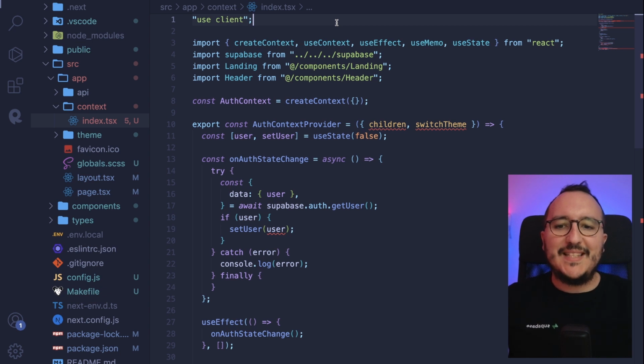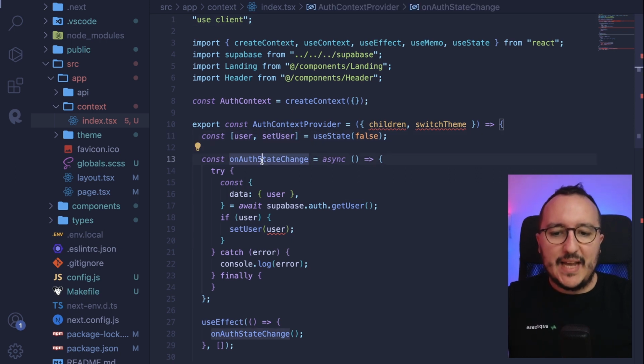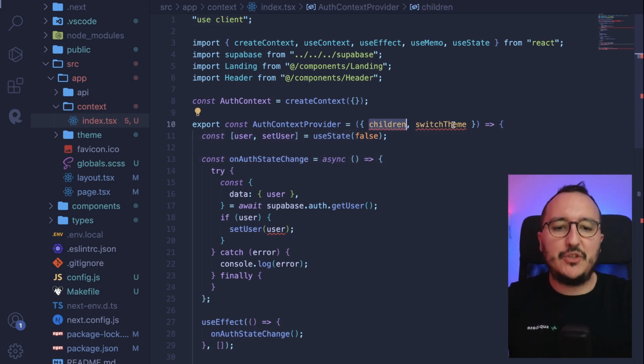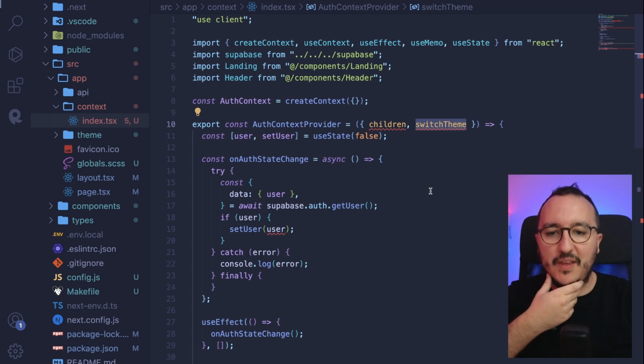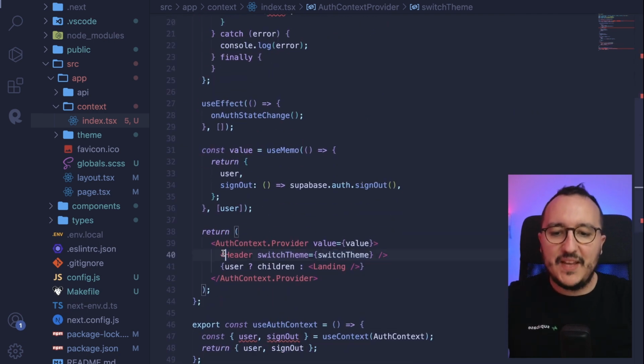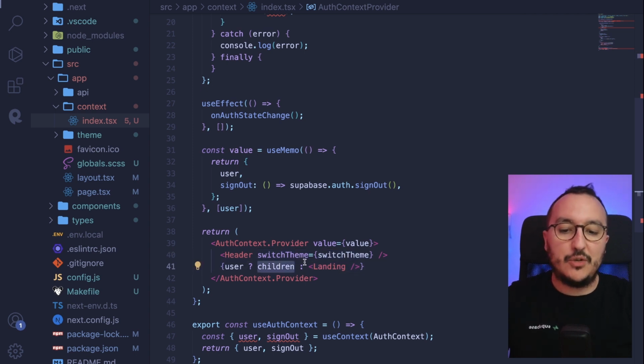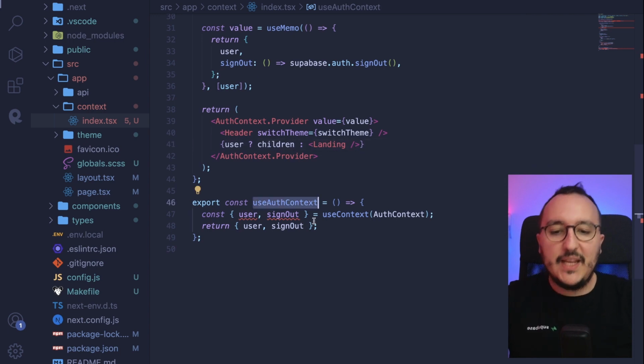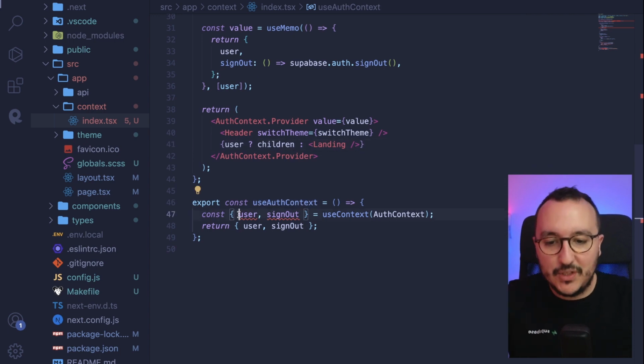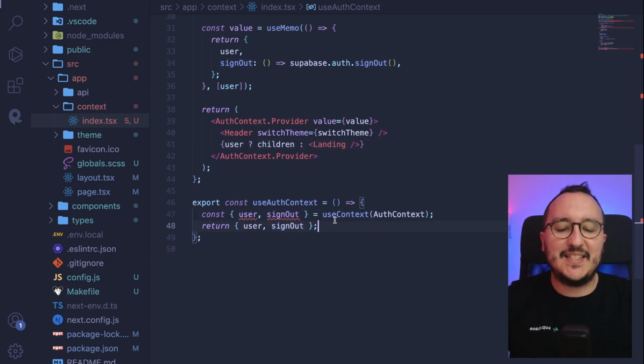All right, how does our auth context component look like? Look at this. We got the user and we got onAuthStateChange and we pass the children and the function switchTheme. And here down there, we've got the header with the switchTheme function, and then we've got the user that is showing either children, either landing. And finally, our useAuthContext is returning to us the user and signOut.